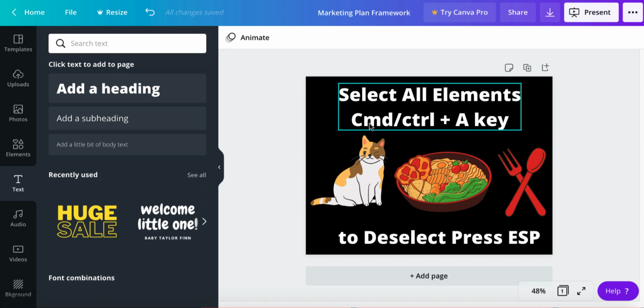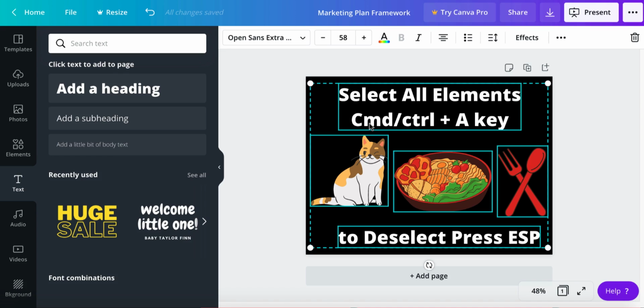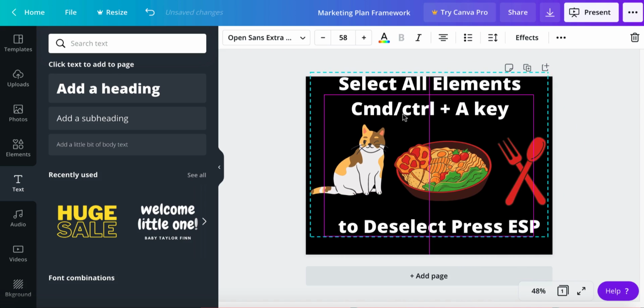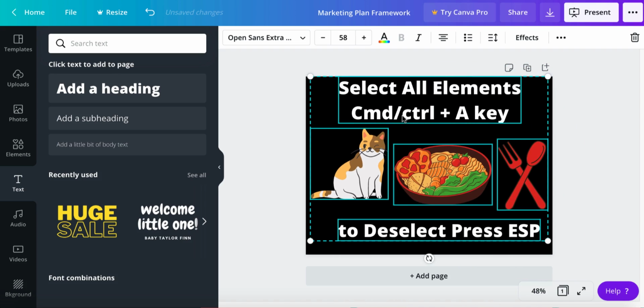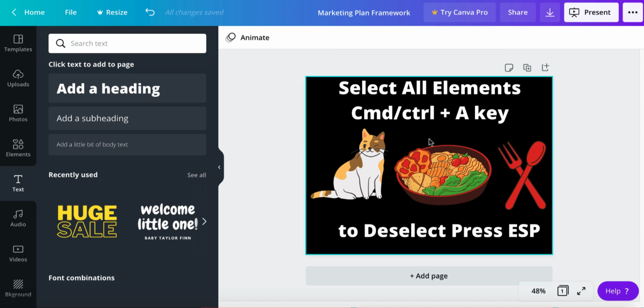Since I'm on Mac, I'm going to press Command A. As you can see, all these elements have been selected, so I can move them anywhere I want. And if I need to deselect them, I need to press the Escape key on my laptop. As you can see, all these elements have been deselected. This is how easy it is to select them all and deselect them all within a second.